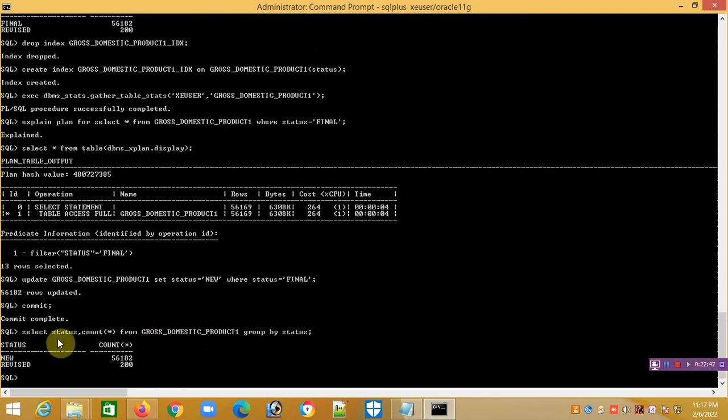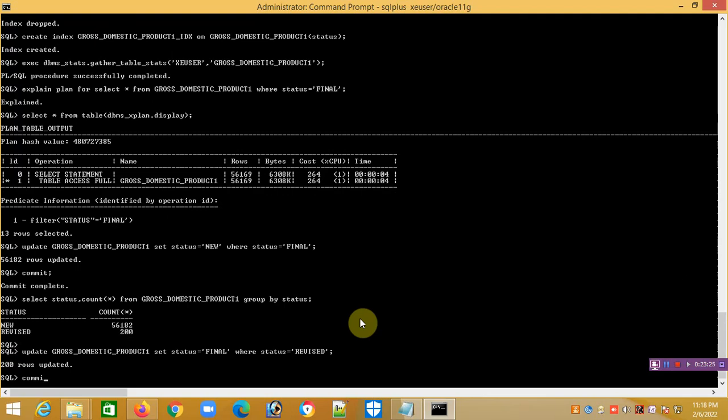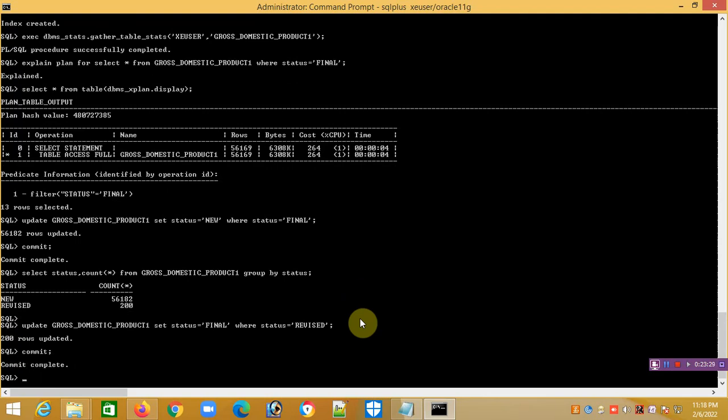So now I'll make the status final. I'll make the update statement again, setting final where status is revised. So I'm changing this status to final. Yes, it is changed. Now I make a commit. Now I'll see.